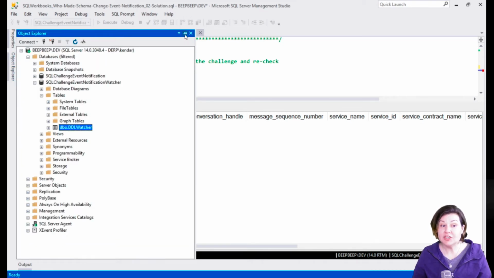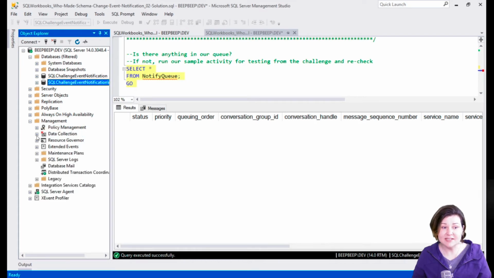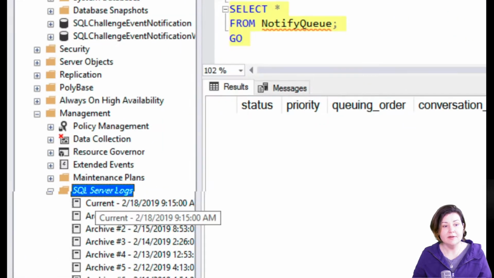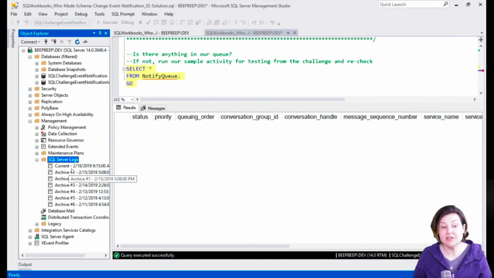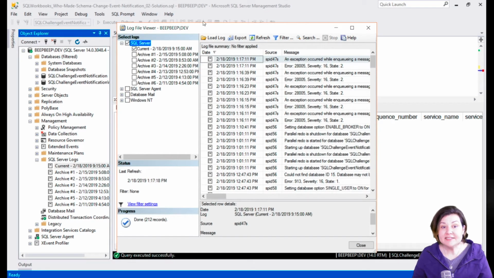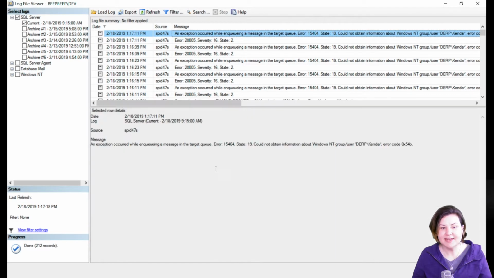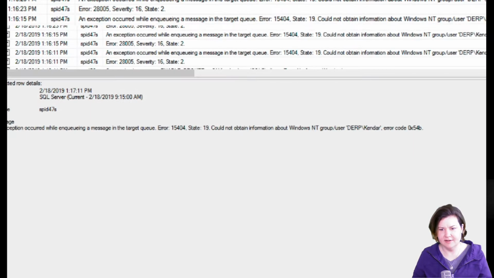If your event notification isn't working, the first place I would look is your SQL Server log. So in here, I am now under Management and then SQL Server logs. We want to look at the error log, and we want to look at the most recent one. Oftentimes, if your event notification is failing, the reason will be in this log. And if we look here, sure enough, there's a message that says an exception occurred while enqueuing a message in the target queue. Well, what's that?